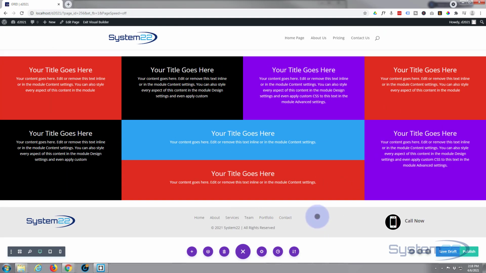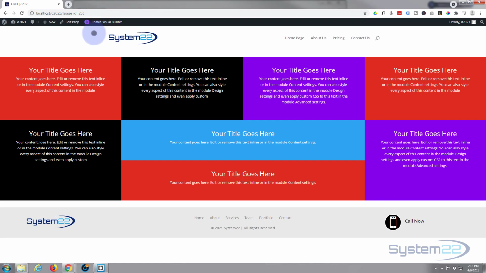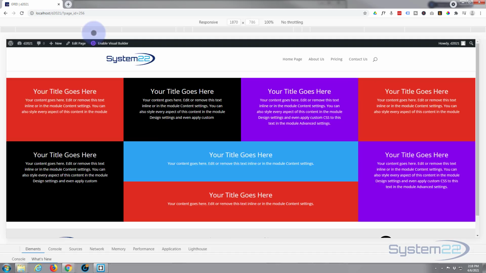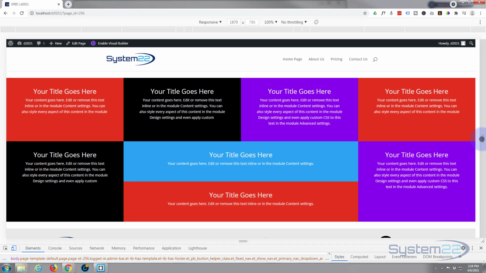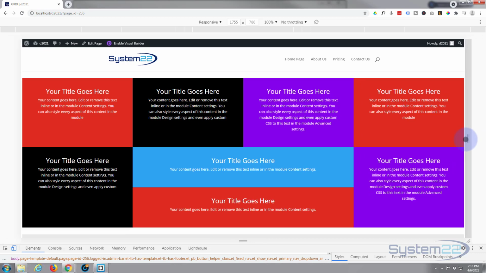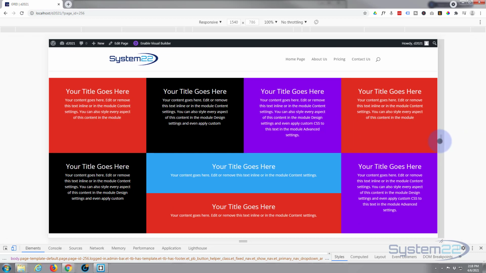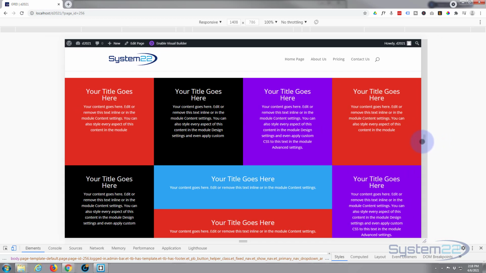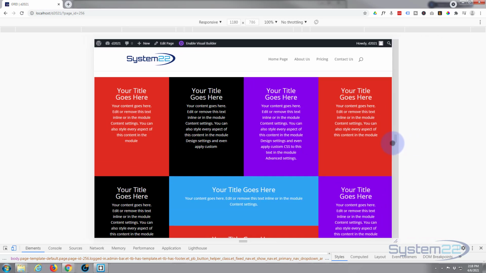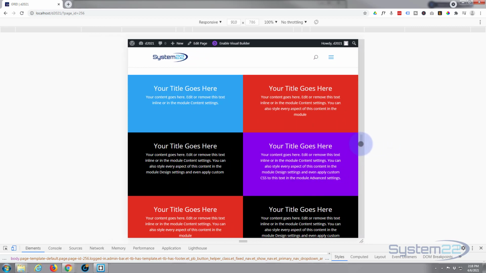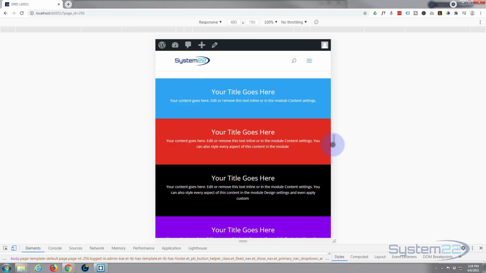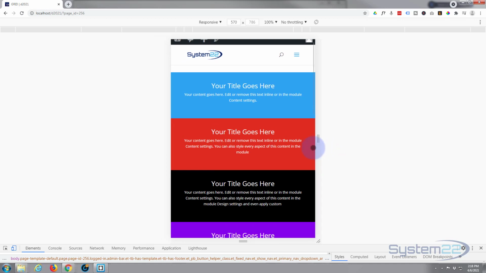And there we have it. We've got our nice little grid here. Save our changes. And exit the Visual Builder. Now if I put responsive mode on with my Chrome Inspector here, if we drag it in, we've got our little column structure we want there. It's fully responsive. When we get down to tablet size, it's going to break into doubles. And when we get down to mobile size, it's going to break into singles.